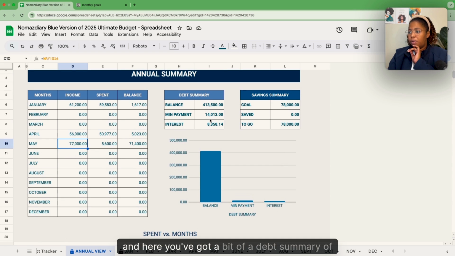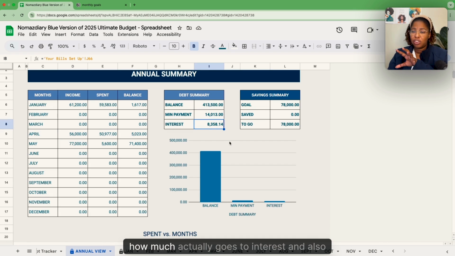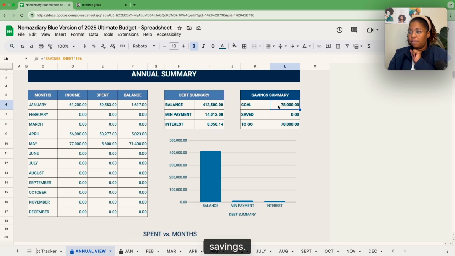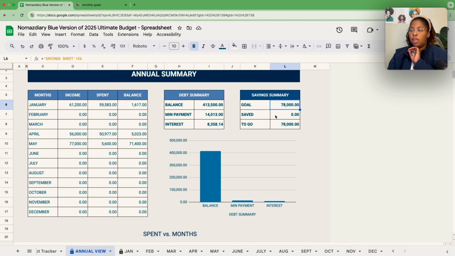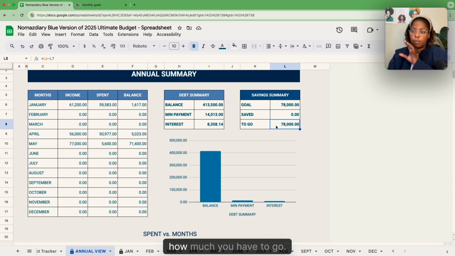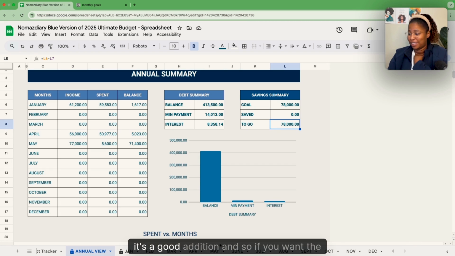And here you've got a bit of a debt summary of your balance of how much you are owing in debt, how much you pay minimum payments, how much actually goes to interest, and also savings. You've got a summary of how much you had planned, how much you have saved, how much you have to go. So I think it's a good addition.